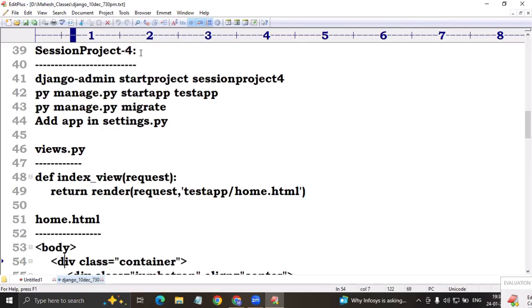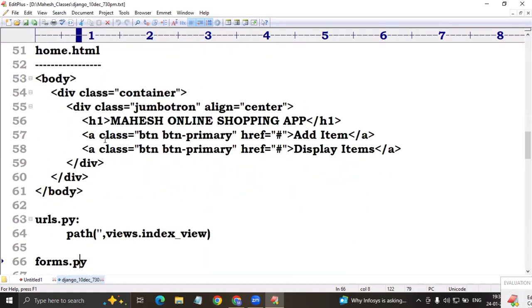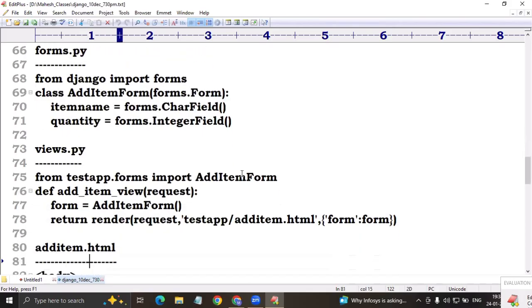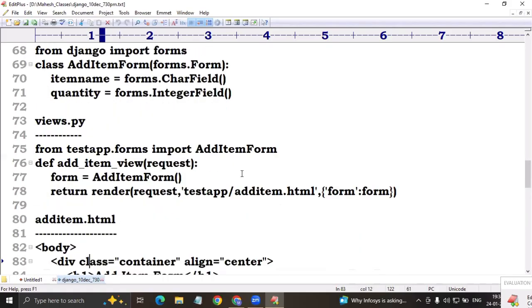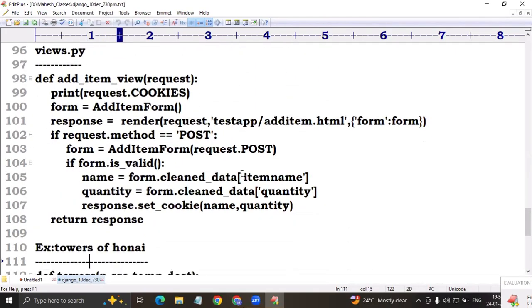In this fourth project, the main concept is I want to display one index page, the home page. In that, two anchor tags are there: add items and display items. First one I implemented, add items. One form class created, object, displayed the form, and added this one to the cookies. First part is completed.